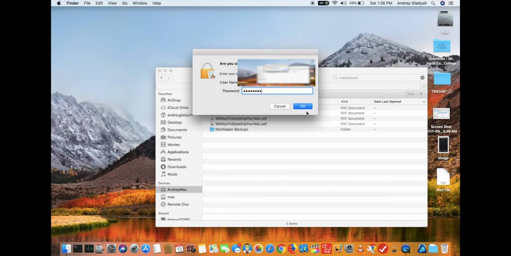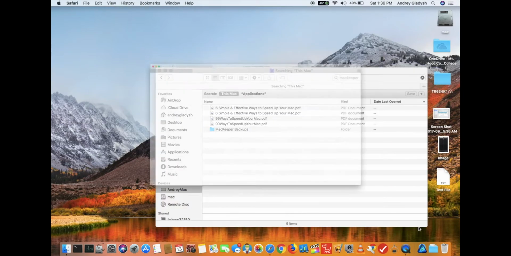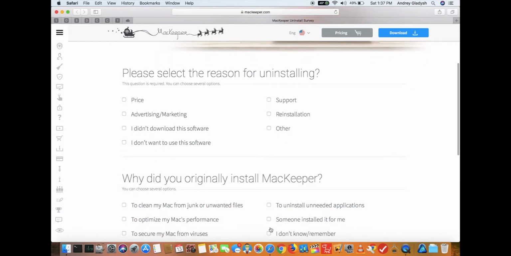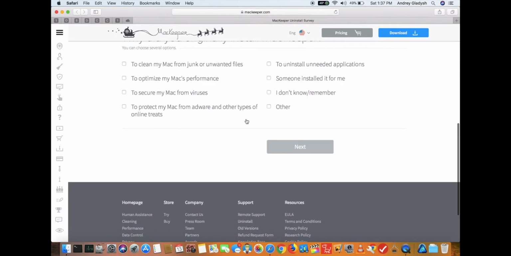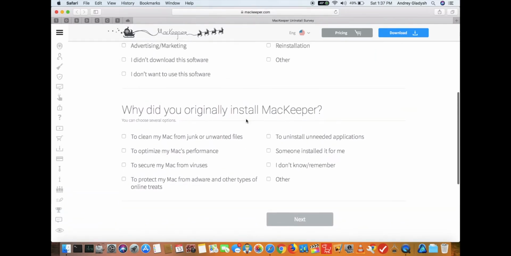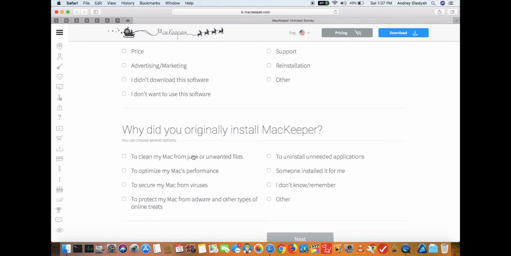Put your password in there. And it's going to ask you a few questions. Why did I originally install it? Well, I had no choice.